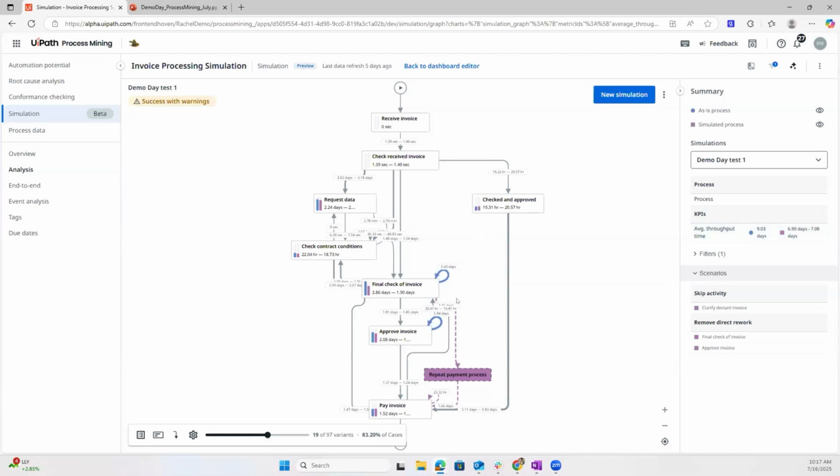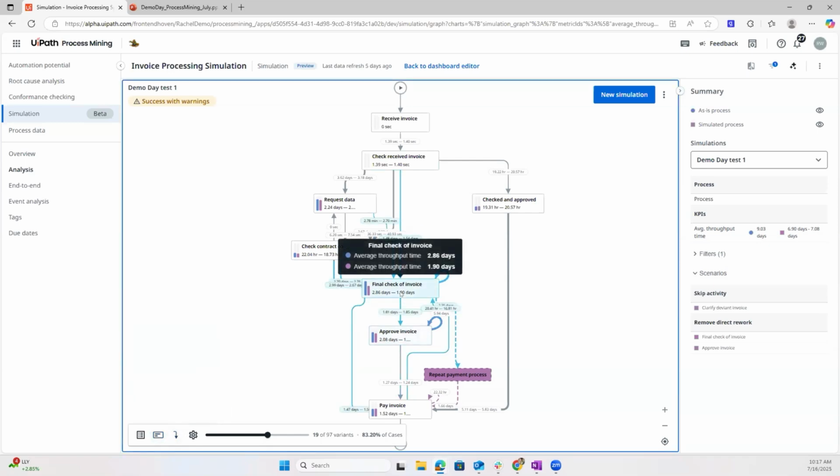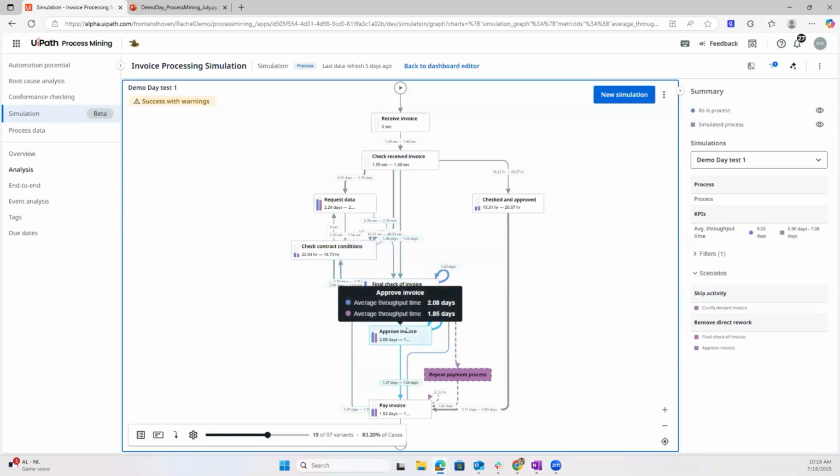If I wanted to do additional analysis, I could go ahead and change my metric to number of cases, average throughput time, same with the edges. So now I can compare and see how my throughput time for each activity or edge has changed based on the simulation scenarios that I've applied. So I know that my overall process drops by a couple days, but I can see here that maybe that's mostly in part because the rework has been removed from final check of invoice, as well as the approve invoice, which dropped those activity throughput times.